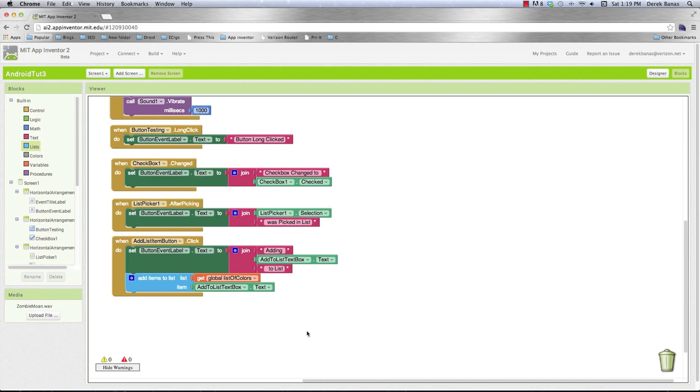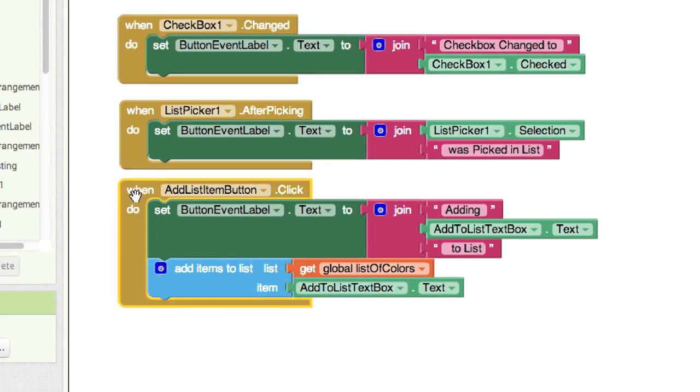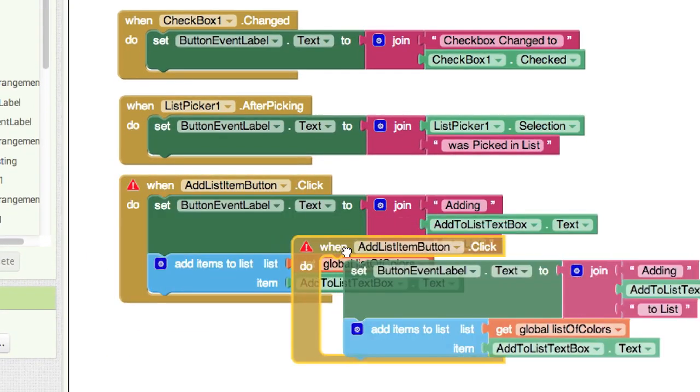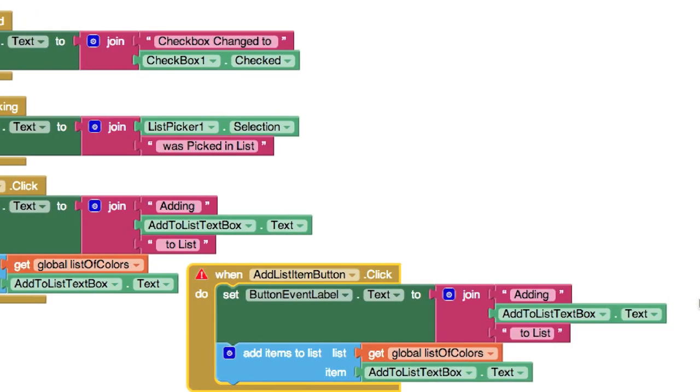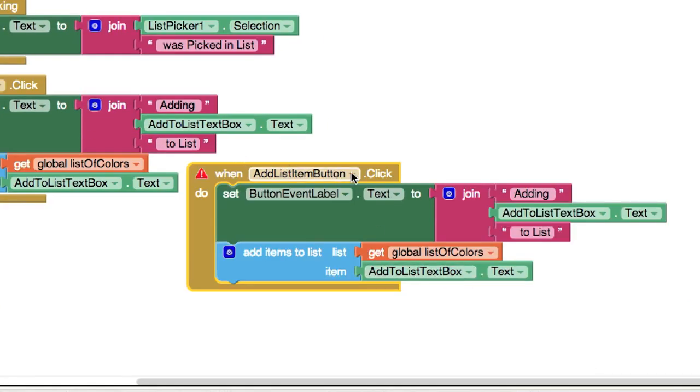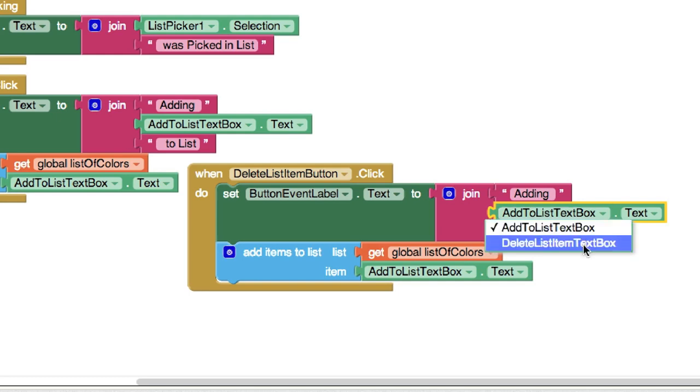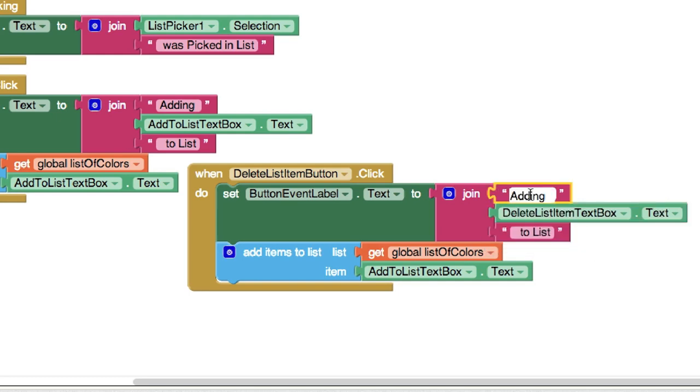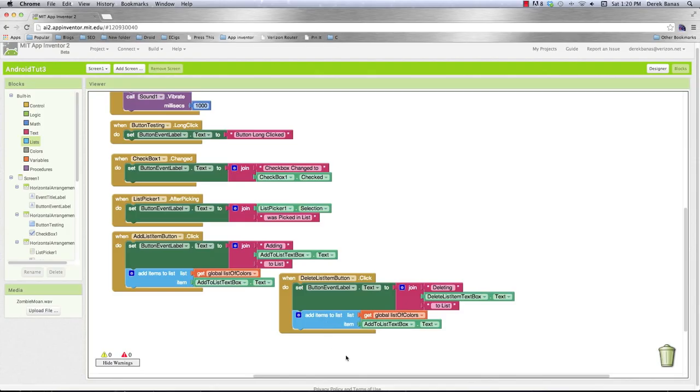We're going to also provide an option to delete items out of the list. And guess what? It's going to be almost identical to this. So let's just click on this, and there we are. We just duplicated that. Drag it, put it over here, and we just need to change a couple things. So we're going to have to look for the delete list item button. There it is. We're going to get the text, but we're going to get it from the delete list item text box. And we're going to say deleting, and whatever color they said they want to delete out of the list. And then this guy here is going to have to go away. So let's go, drag it, and kill that.